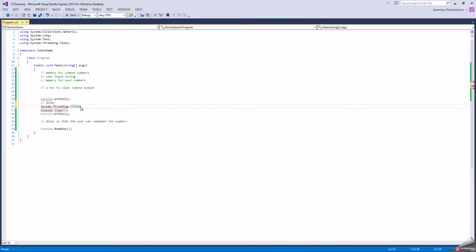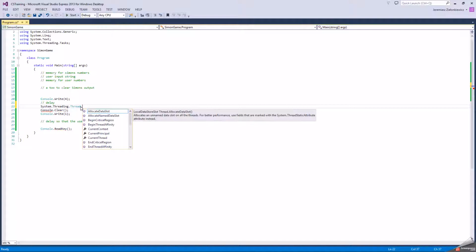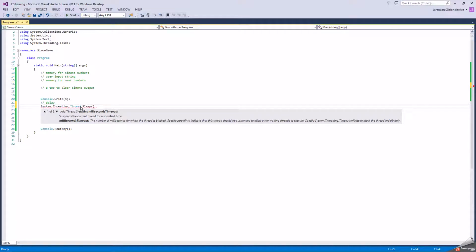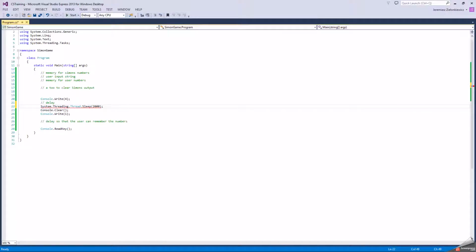I'm not going to tell you what the thread is. It's just your program, right? And then there is a method called Sleep, which suspends the current thread for a specified time, and this time is in milliseconds. So let's make it 2 seconds. So the user will have 2 seconds to remember one number, and then it will get cleared and we'll see another number. So let's see how this works.